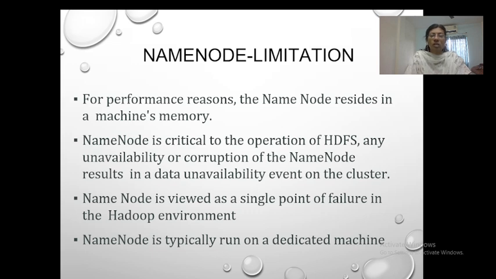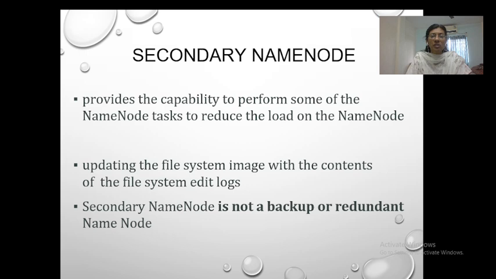Name node limitation. For performance reasons, the name node resides in a machine's memory. Name node is critical to the operations of HDFS. Any unavailability or corruption of the name node results in a data unavailability event on the cluster. Name node is viewed as a single point of failure in the Hadoop environment. Name node is typically run on a dedicated machine.